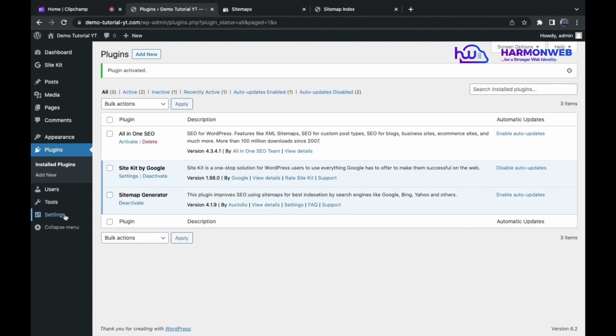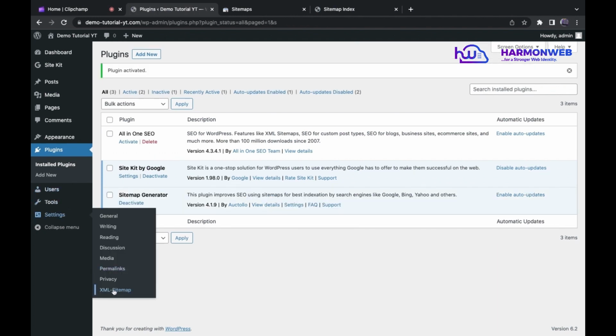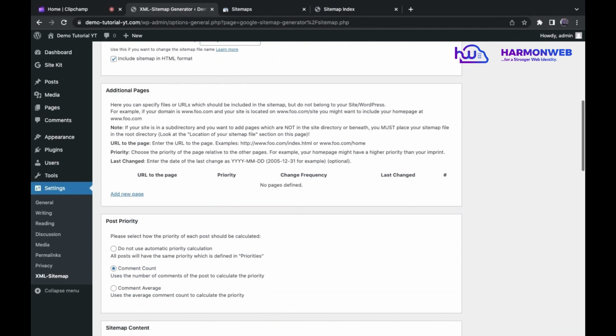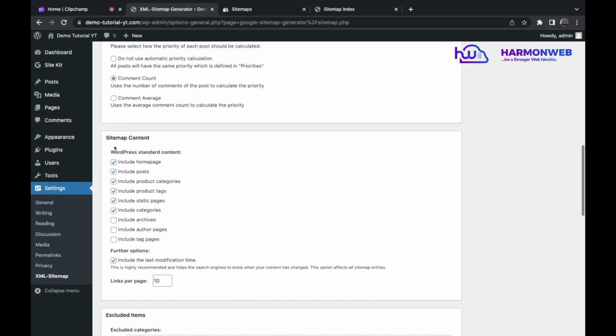Now, when I activate this one, I'm going to go to settings. I'll go to XML sitemap. You can see right here. There are two major settings I need to do here. The rest is okay the way it is. So the first setting I need to do is sitemap contents. Here I can choose the pages I want to include in my sitemap. So I can include homepage, post, product categories, product tags, static page, and categories. I don't need to include these ones.